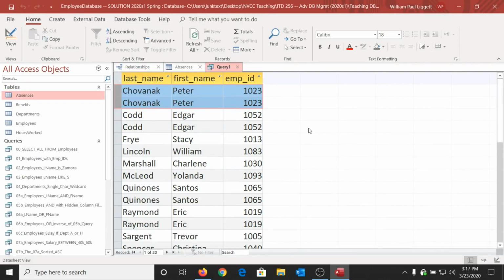But say we were asked by our manager to print out this report, print out who has ever taken a day off. And we print out this report and they're like, what are you doing? Why am I seeing Peter Chovanec twice? This is really confusing. And they get mad at you. So I'm going to show you in just a moment another way of creating this query.